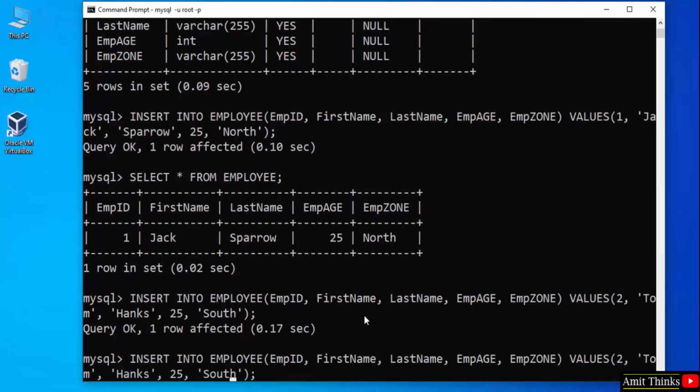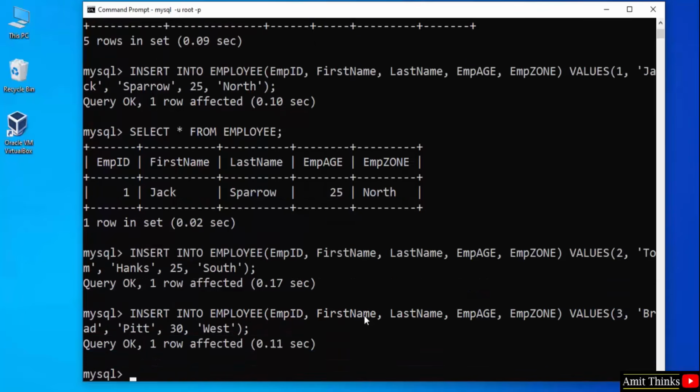Let's add the third record. Let's say Brad Pitt. Age, let's say 30, and zone west. Here it is. Now press enter. We have added the third record.